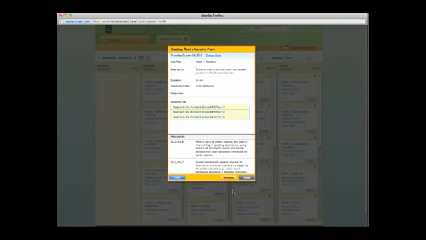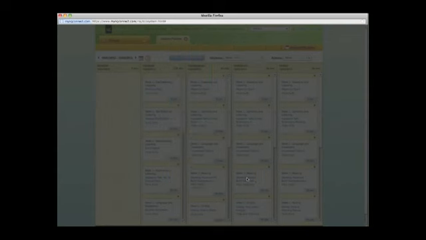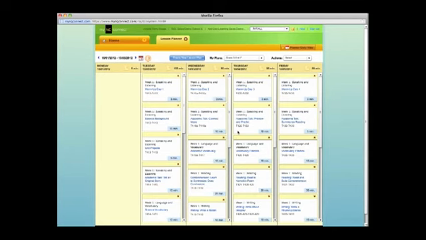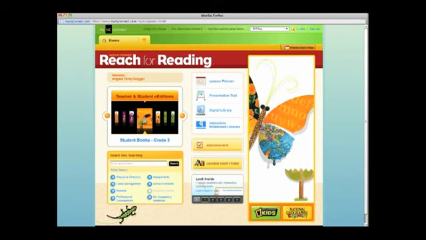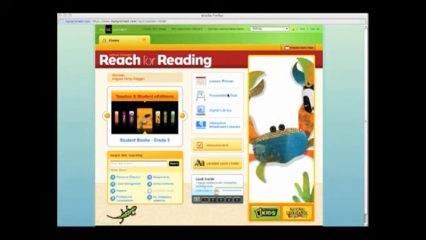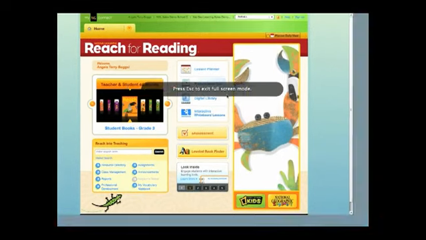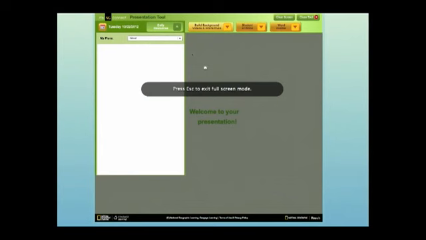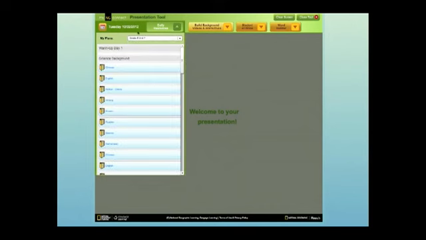You can print your lesson plans if you choose, but we're just going to close it right now. You can create as many lesson plans as you would like to support your reading instruction. Now that you've created your lesson plan, you can even access it through the presentation tool. This tool will not be available unless you have created a lesson plan.